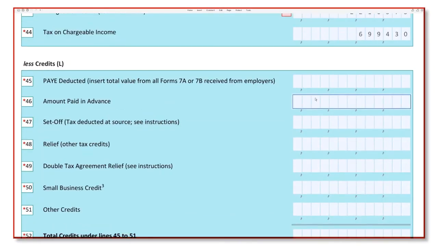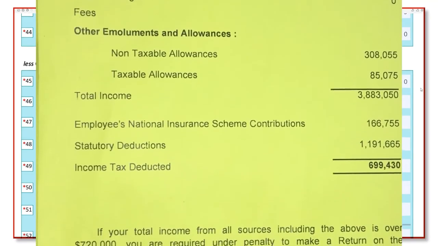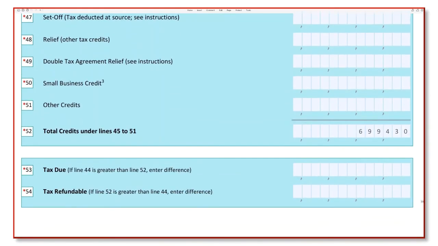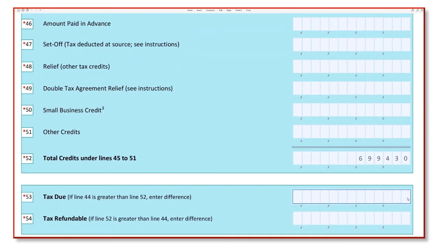$699,430. In line 45, enter the total value of PAYE deducted from all forms 7A or 7B received from your employer. You should notice that it is the same amount under the income tax deducted on the 7B slip. Skip to line 52 and enter the same amount from line 45. To calculate the total tax due in line 58, simply distinguish whether line 44 is greater than line 52 and enter the difference. If line 52 is greater than line 44, enter the difference in line 54 marked Tax Refundable. John paid his right share of taxes, therefore there is no tax due nor tax refundable.